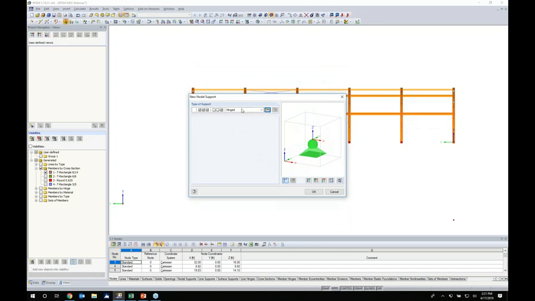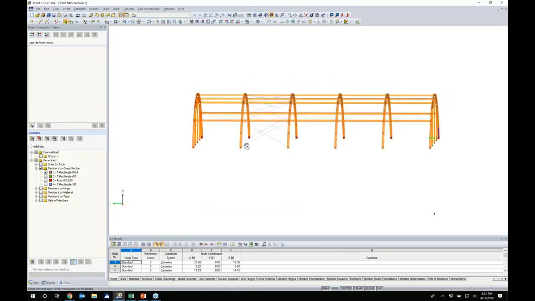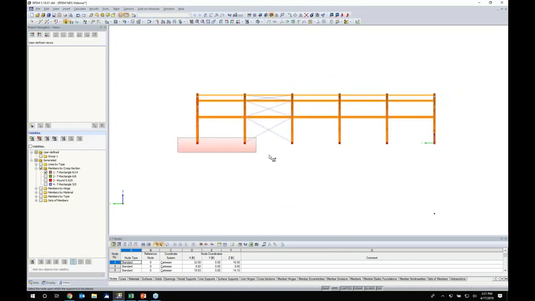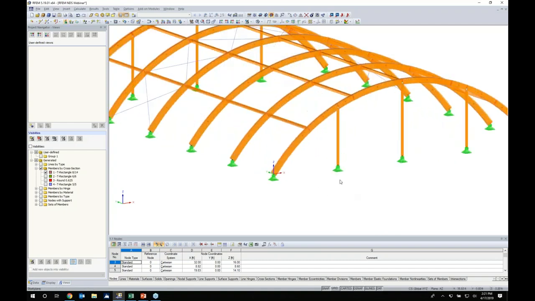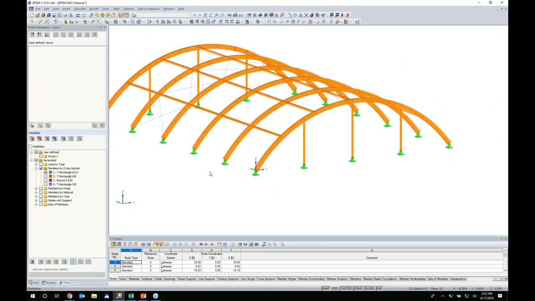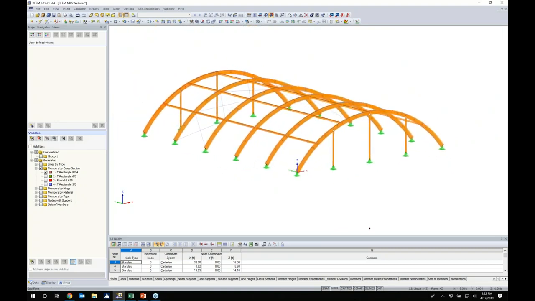Now for us today, we're just going to stick with a typical pin type application, which is the hinged. And what I'm going to do here is turn this into an elevation view, highlight over the bottom of my nodes, and now you can see that pin support was applied to the bottom of all members at the base. So now we're finally ready to get into loading.